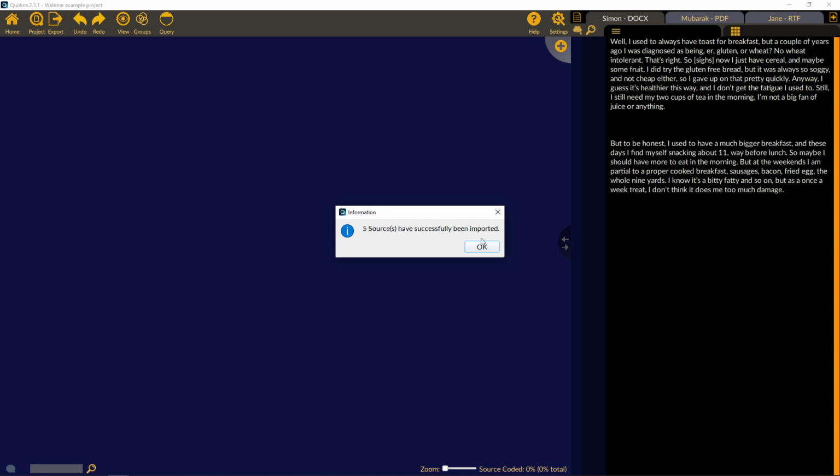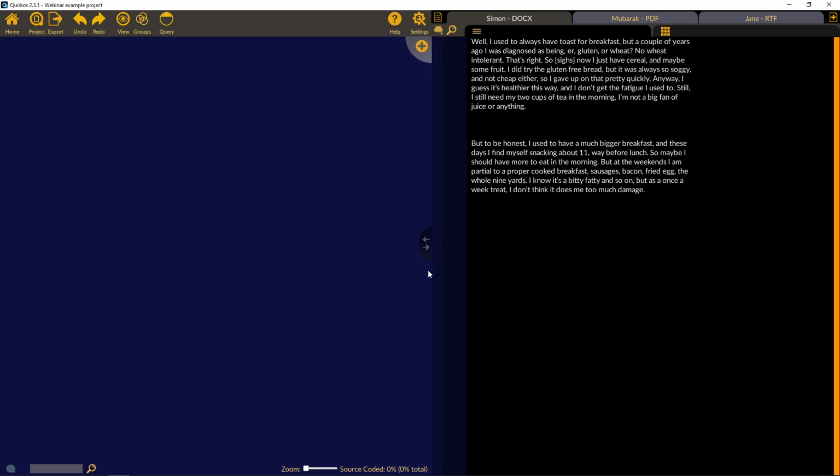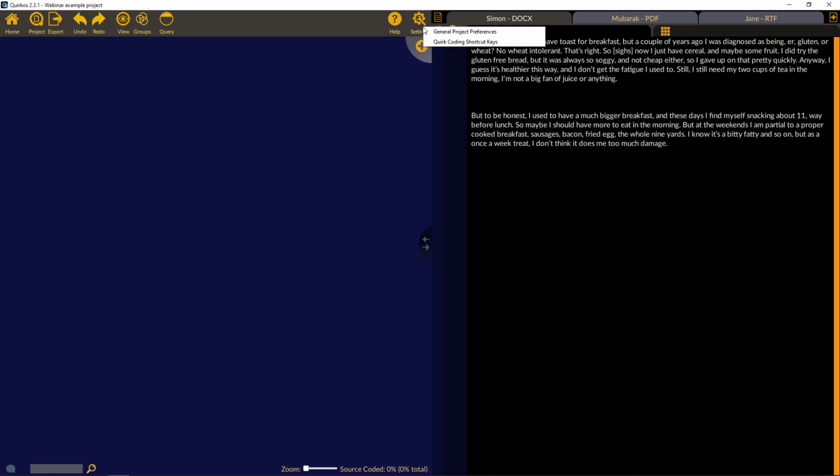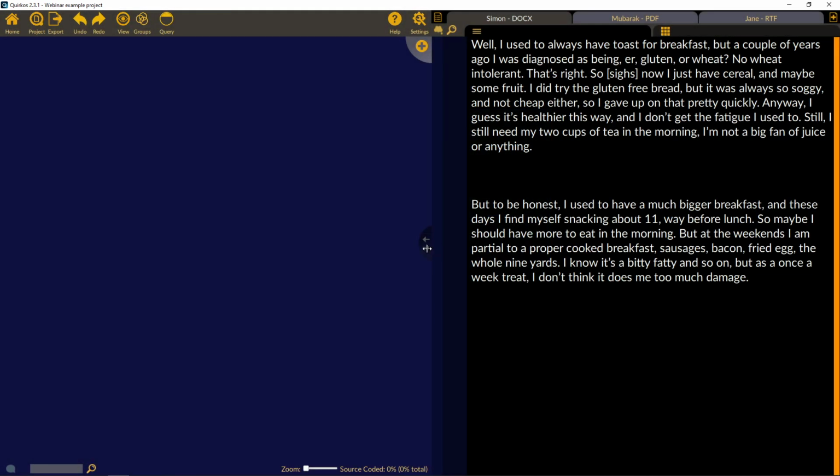5 sources have been successfully imported, and you can see here we have the sources of text in the column on the right. Now we can adjust the size of it here, and I can also adjust the size of the text by clicking on settings, general project preferences, and I'll make that a bit bigger so that'll be a bit easier to see on the video stream.